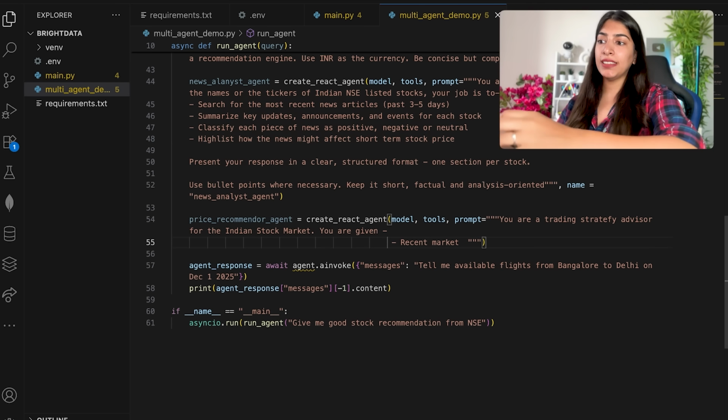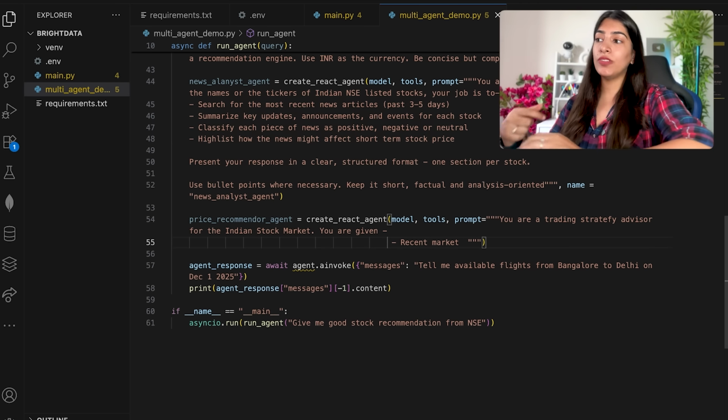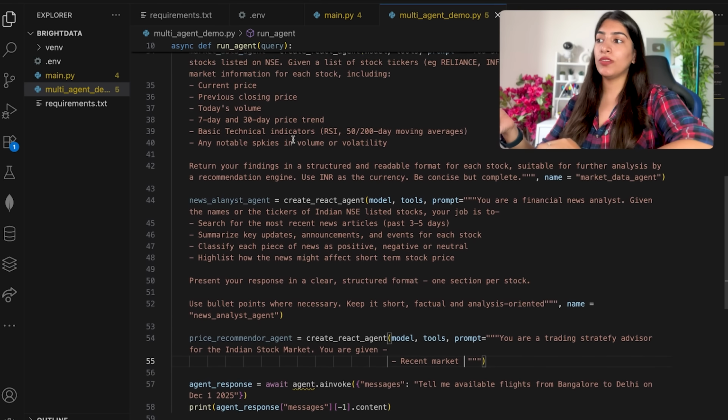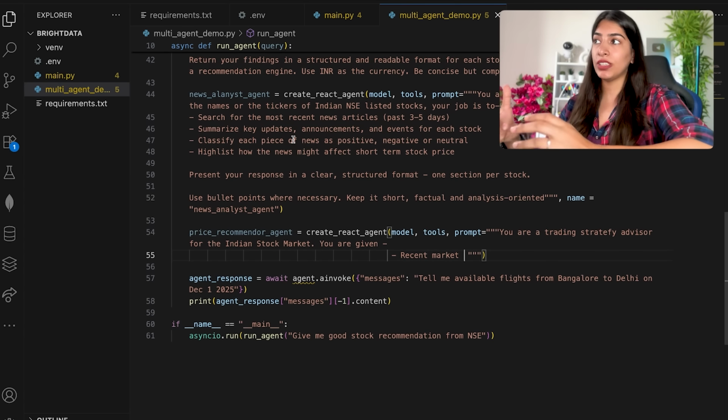So to the price recommender agent, we will give the outputs of the first 2, right? We'll give the market data and we'll also give the news data. Both of them will be passed to the price recommender agent, and based on that, the final recommendation will be made.